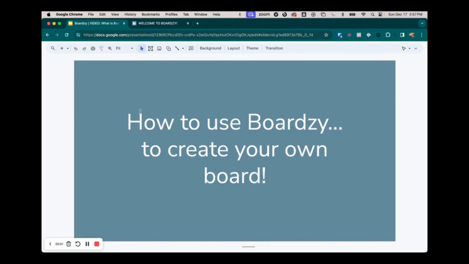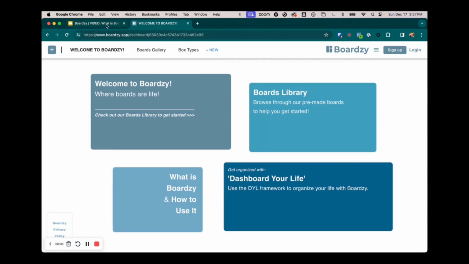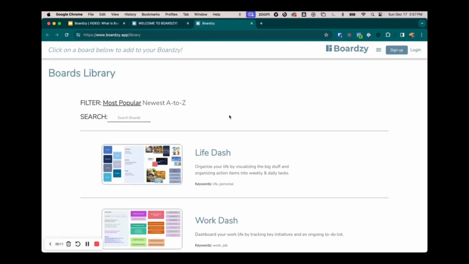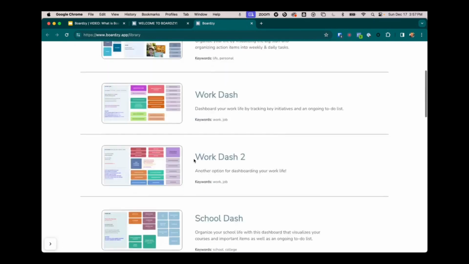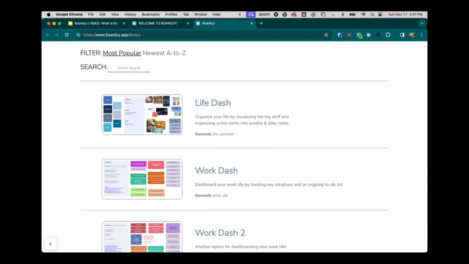So there are actually two ways to create a board in Boardzy, and let's talk about what those are. The first is to use the templates that we have in the boards library. So to get there, I'm going to go click on this button and it's going to take me to our library. And so I browse these and I would pick one of these to use as my own. Let's say I'm going to take this life dashboard to organize my life.